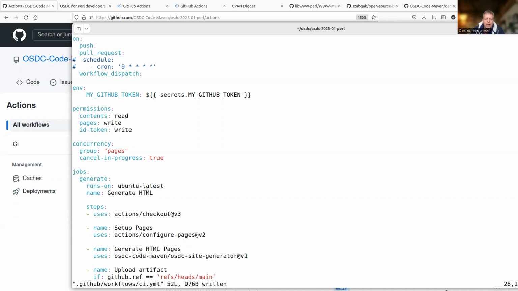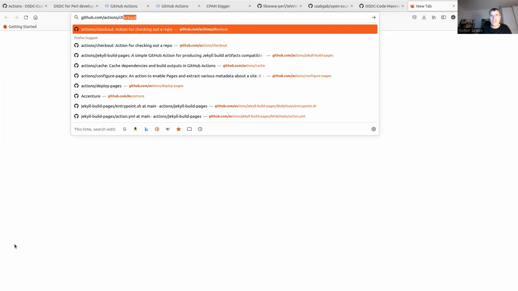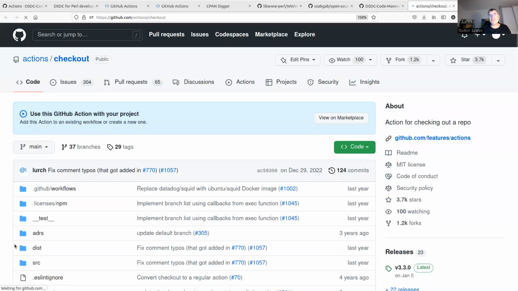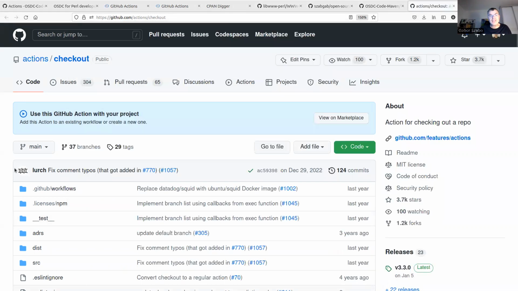Where does the @v3 come from? Sorry. Okay, so what is this? Actions is actually the name of the GitHub user. So the source code of this one is in the GitHub actions checkout repository. And the v3 can be anything, any tag, label, or even a SHA. So some way to identify the specific version of the code that you're running.